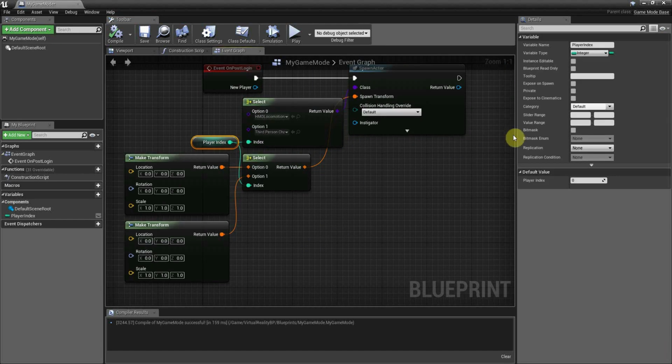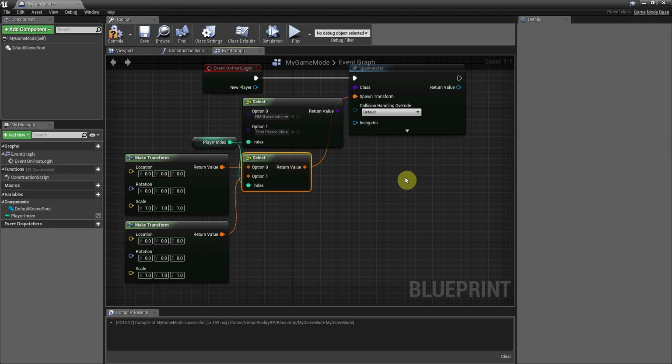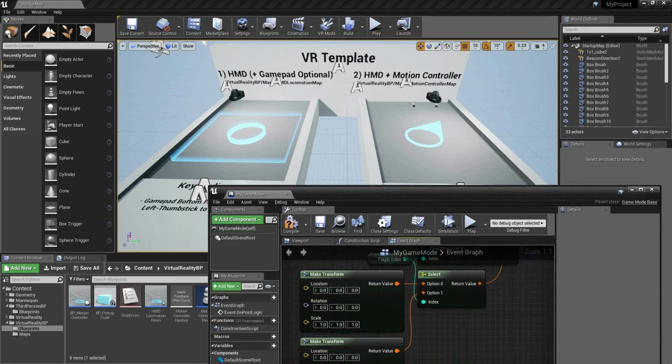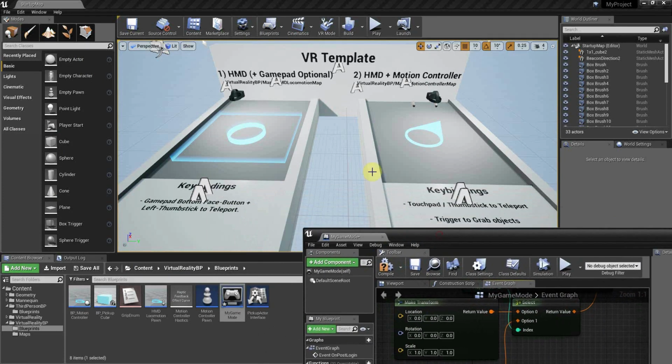To support that, we're going to set the value range of this variable from 0 to 1. That way, if a third client tries to log in and increment the player index, it's just going to be clamped to 1, so these select nodes will still work properly. So for the purposes of this tutorial, let's see where we want to spawn our characters.